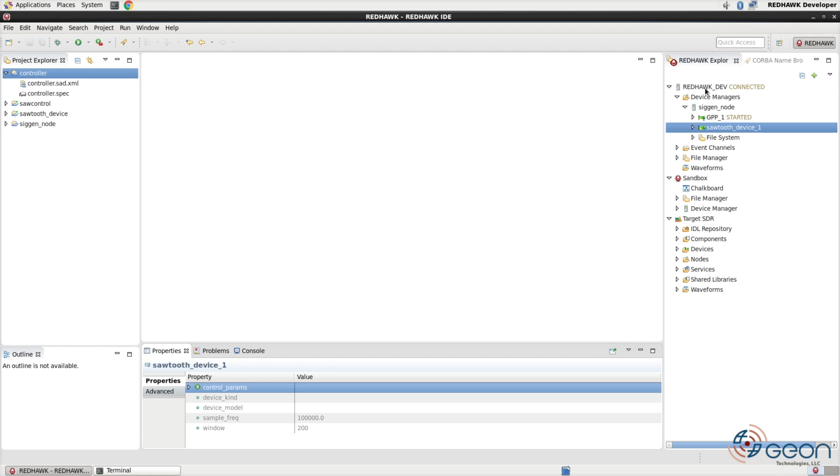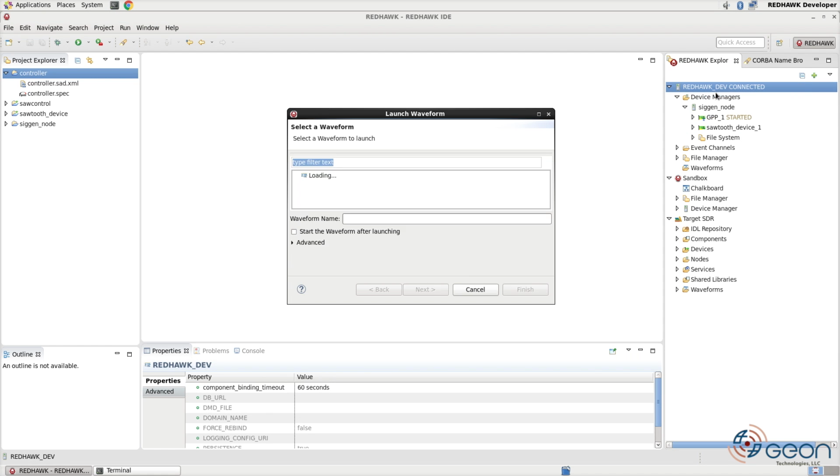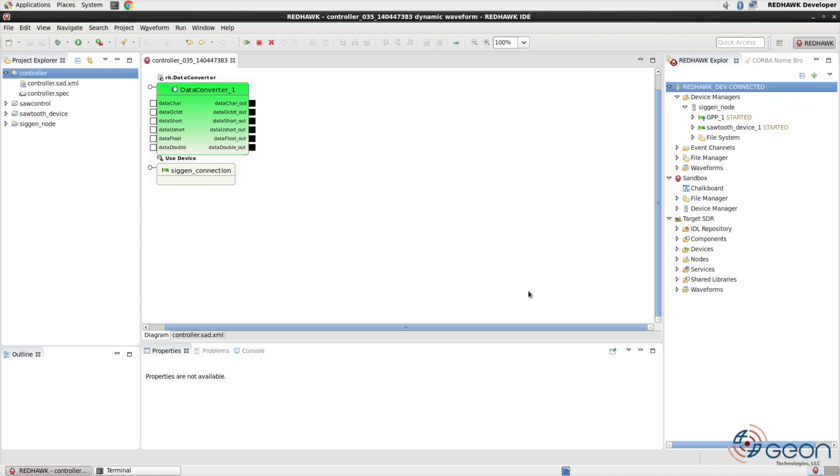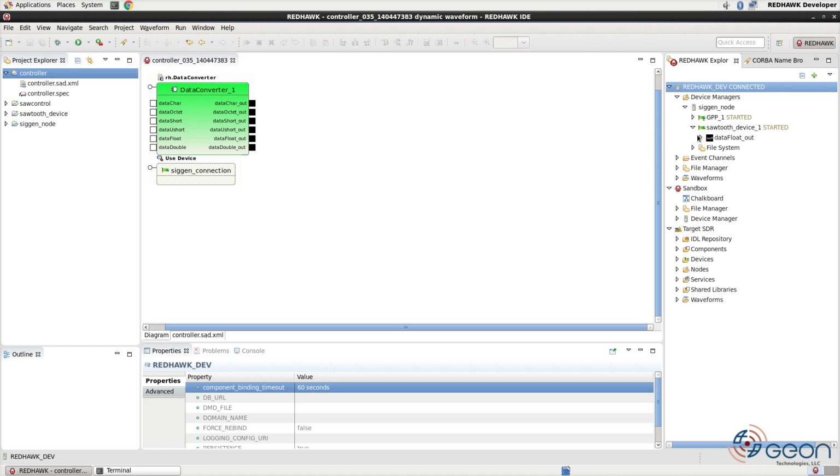Right-click on the domain and choose Launch Waveform. Select the controller from the list and check the Start the Waveform After Launching option. Click Finish. The green data converter indicates it's started. And if we look at our device in the REDHAWK Explorer, it's also automatically started. Why? Because the used device allocated it and it had capacities available, so it started. Expanding to see its port, the connection is indicated.